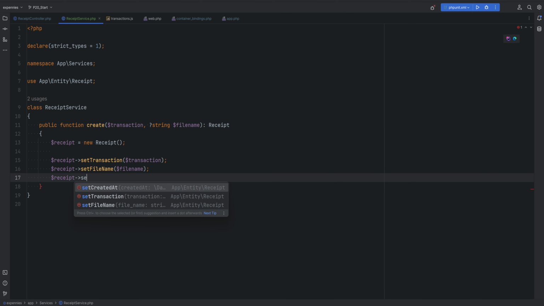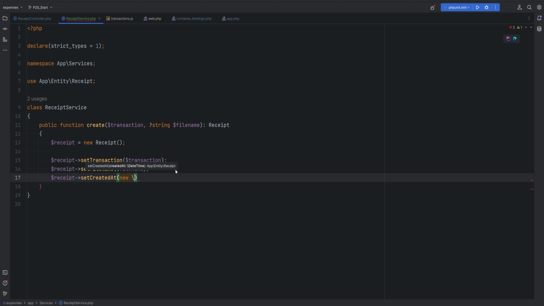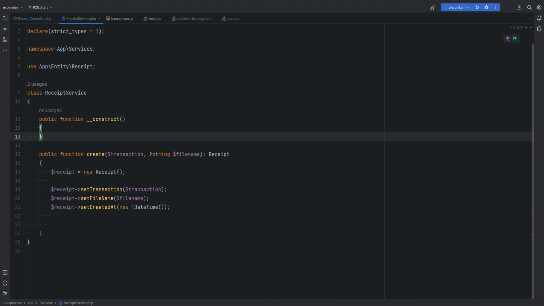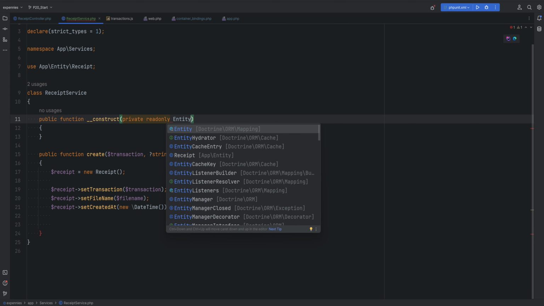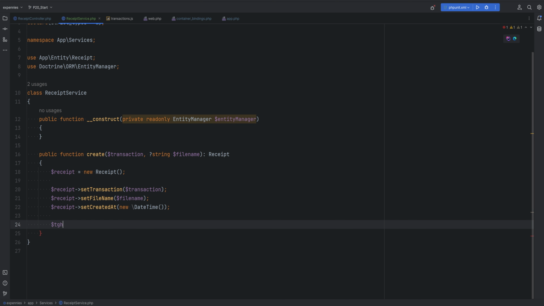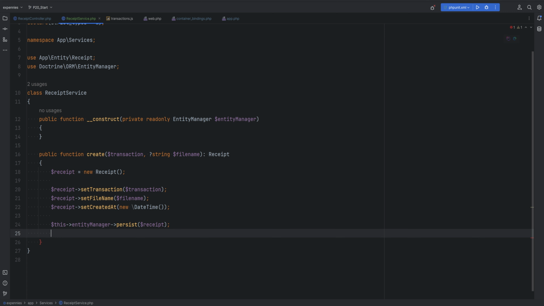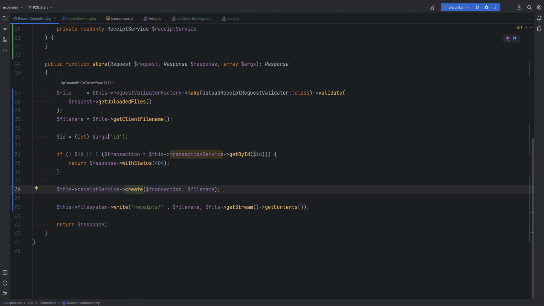Next we need to set the created at to new date time, and I think that's it. We don't have any more setters. Yeah, and then we need to persist and flush the entity manager. So we need to inject the entity manager here. So we'll do private read-only entity manager, and this entity manager persist receipt, and this entity manager flush, and return receipt.